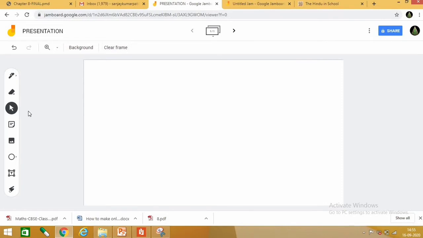Then on the left side you can see these options. Here it is a pen, eraser, select button, then sticky notes, add image, circle, text box, then your laser to highlight. So this is the pen. So in pen also you will find different types of pen. You can see marker, you can see highlighter, brush. Then you can select the color also, which type of color pen you want. Suppose I want a green one, so you can use a green pen.